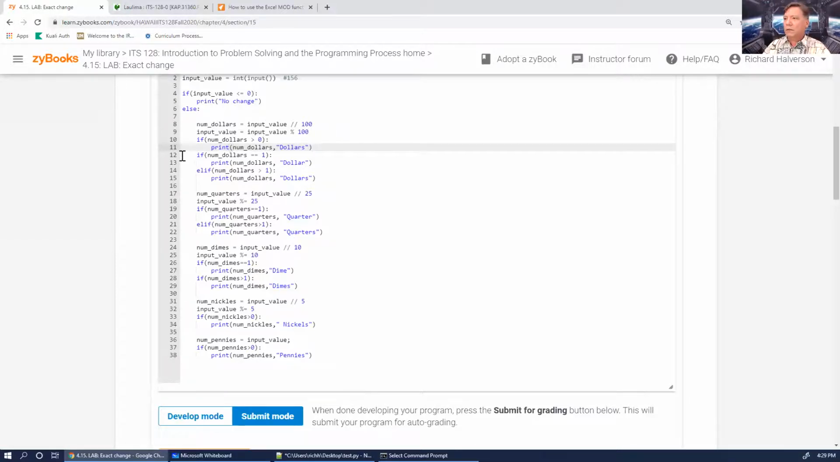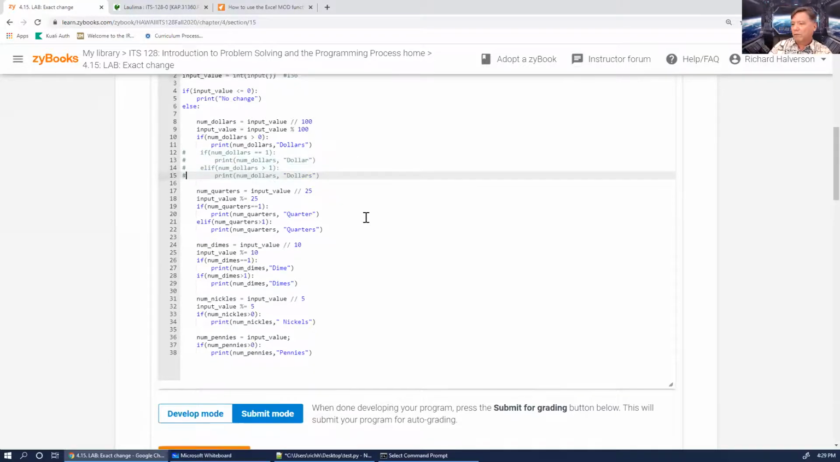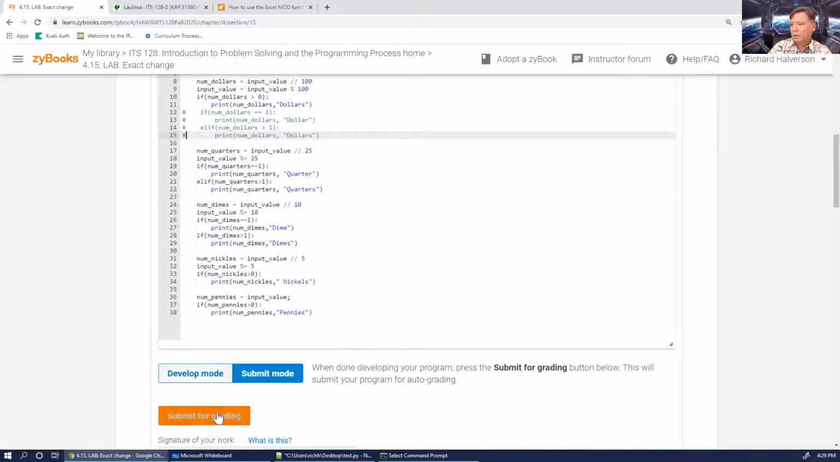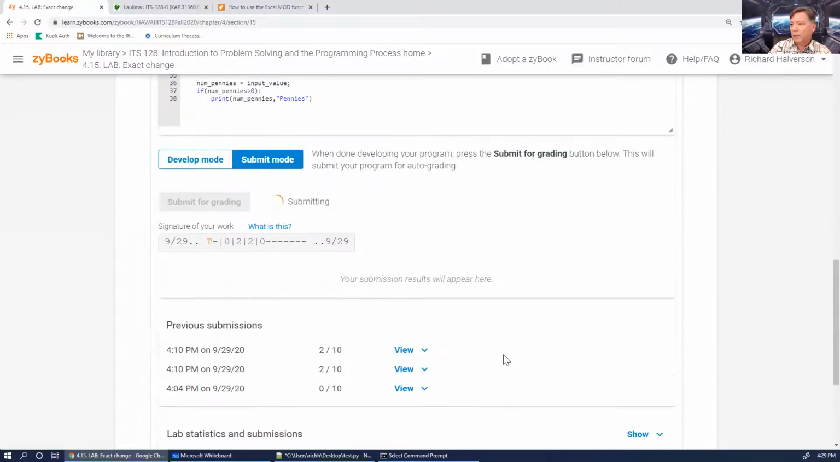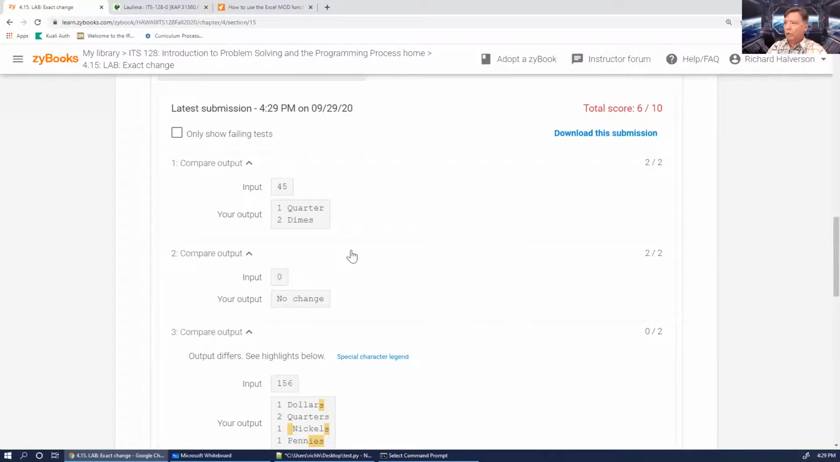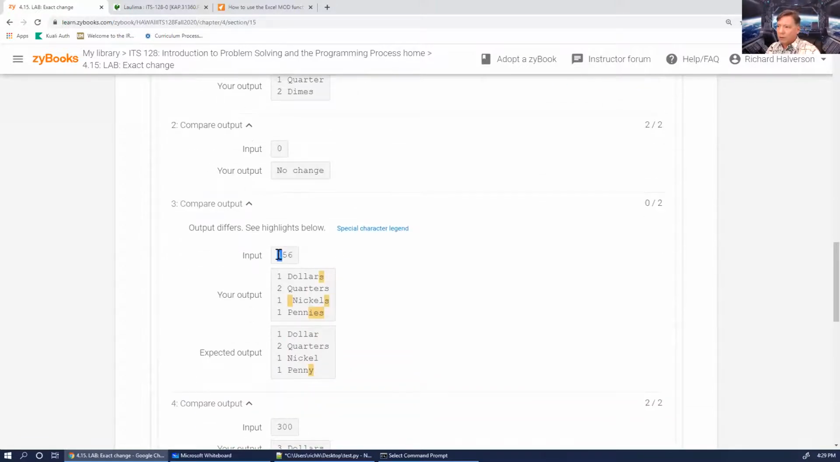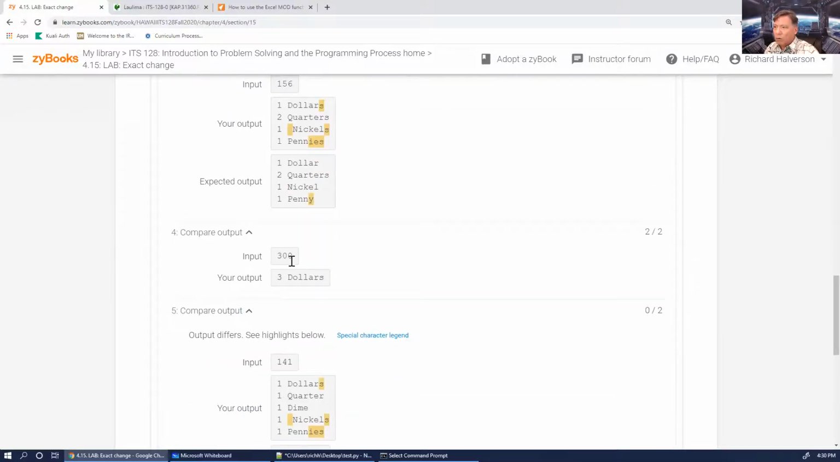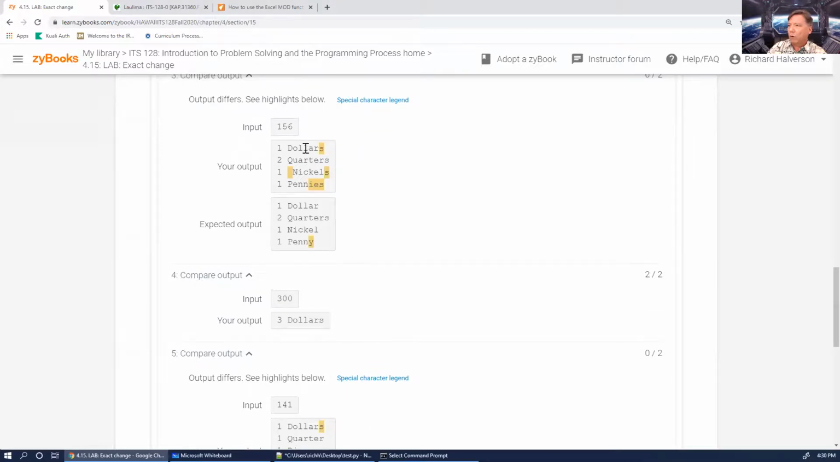Let's see what this looks like. I'm gonna comment this out. So this is what I had before, and when we submit this for grading, we run into a problem when the number of dollars is just 1. We don't run into that problem here because it's always writing dollars, no matter if there's 1 or more than 1.